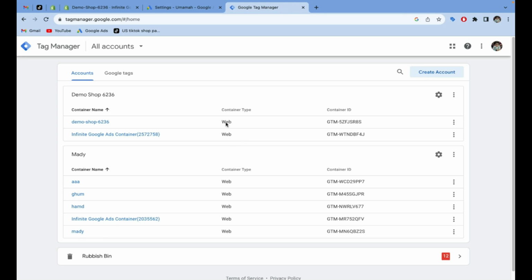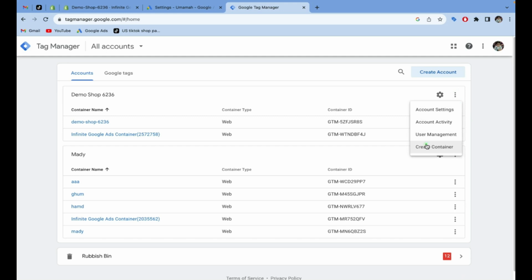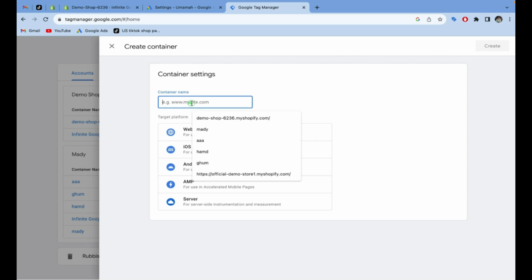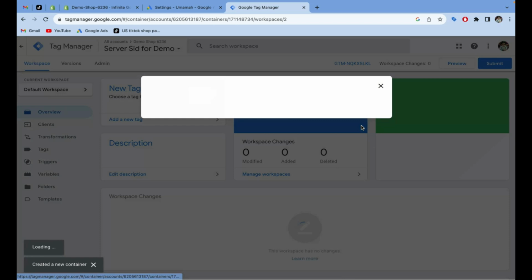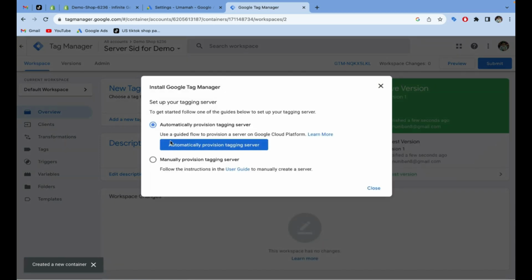Here you can see these are the web-based servers, so we have to create a new one by clicking on these three dots. Now click on create container. Next I have to write a name for my container and click on server. Now click on create. On the right top corner you will see this will appear, which indicates set up your tagging server, automatically provision tagging server or manually provision tagging server.